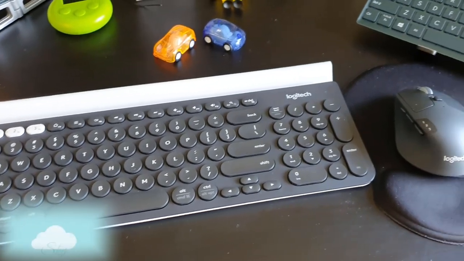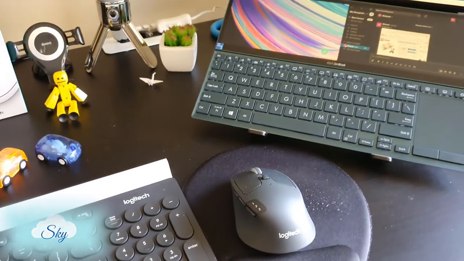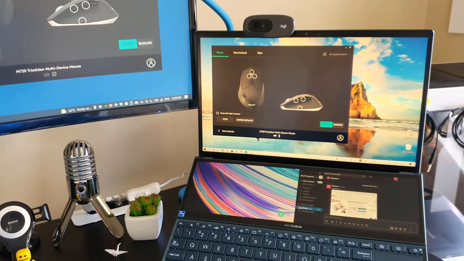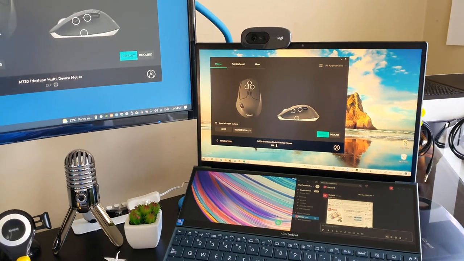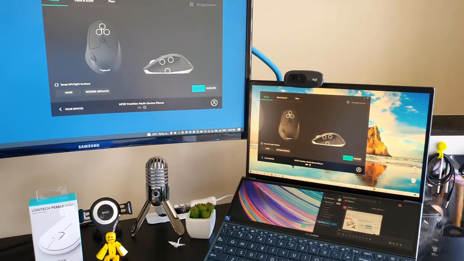I've got my Logitech K780 keyboard and M720 mouse, both connected to my Windows laptop and my Windows desktop PC. It doesn't have to be Windows to Windows. Logitech Flow works across Windows to Mac too.